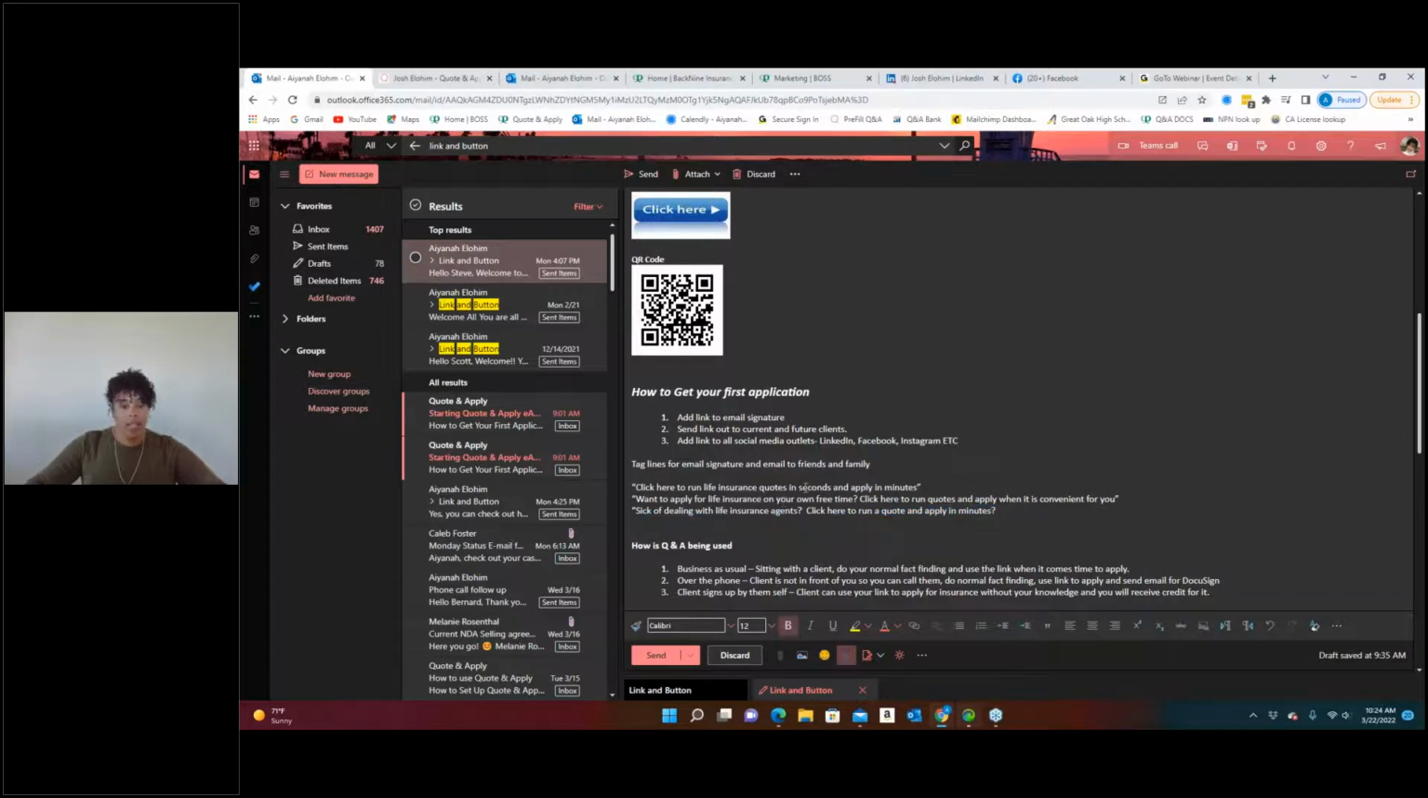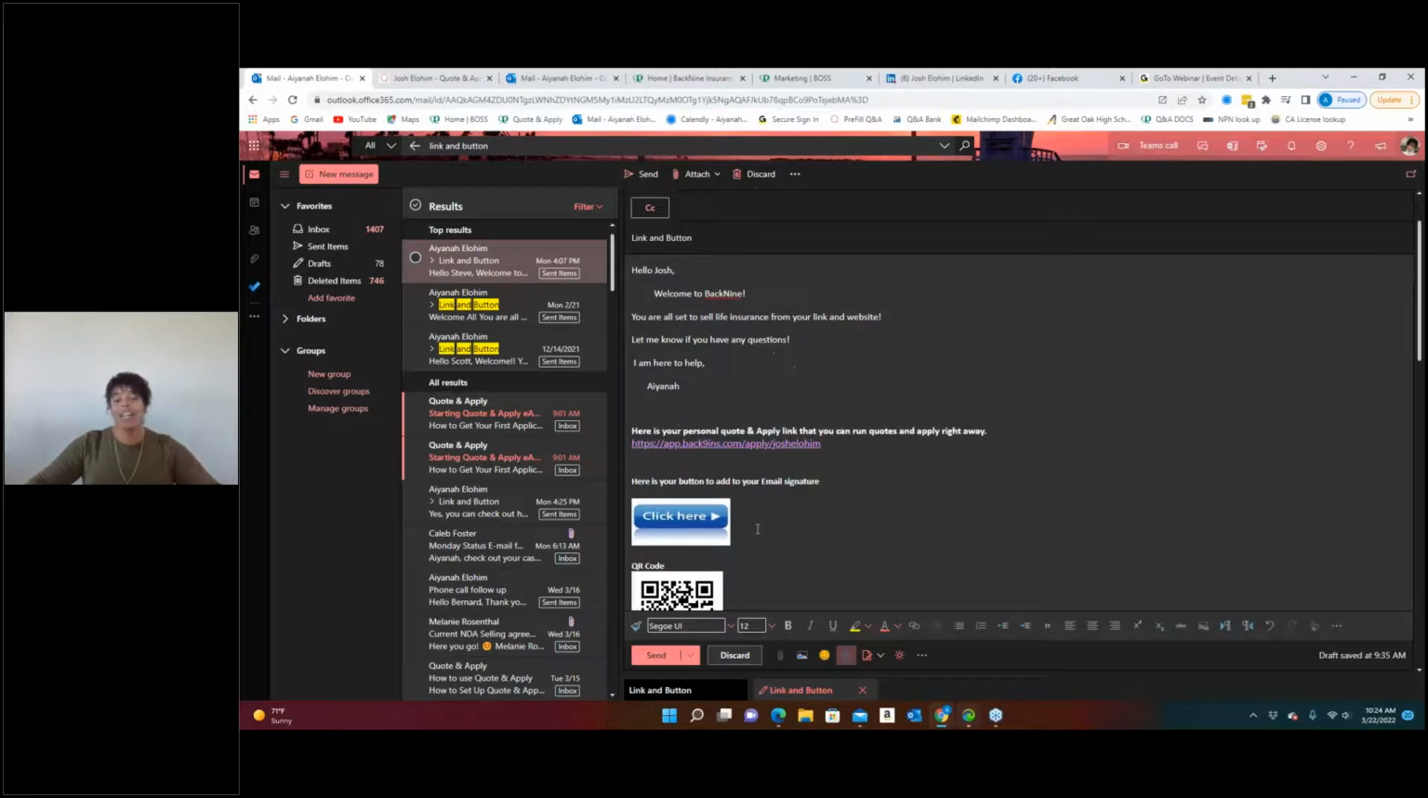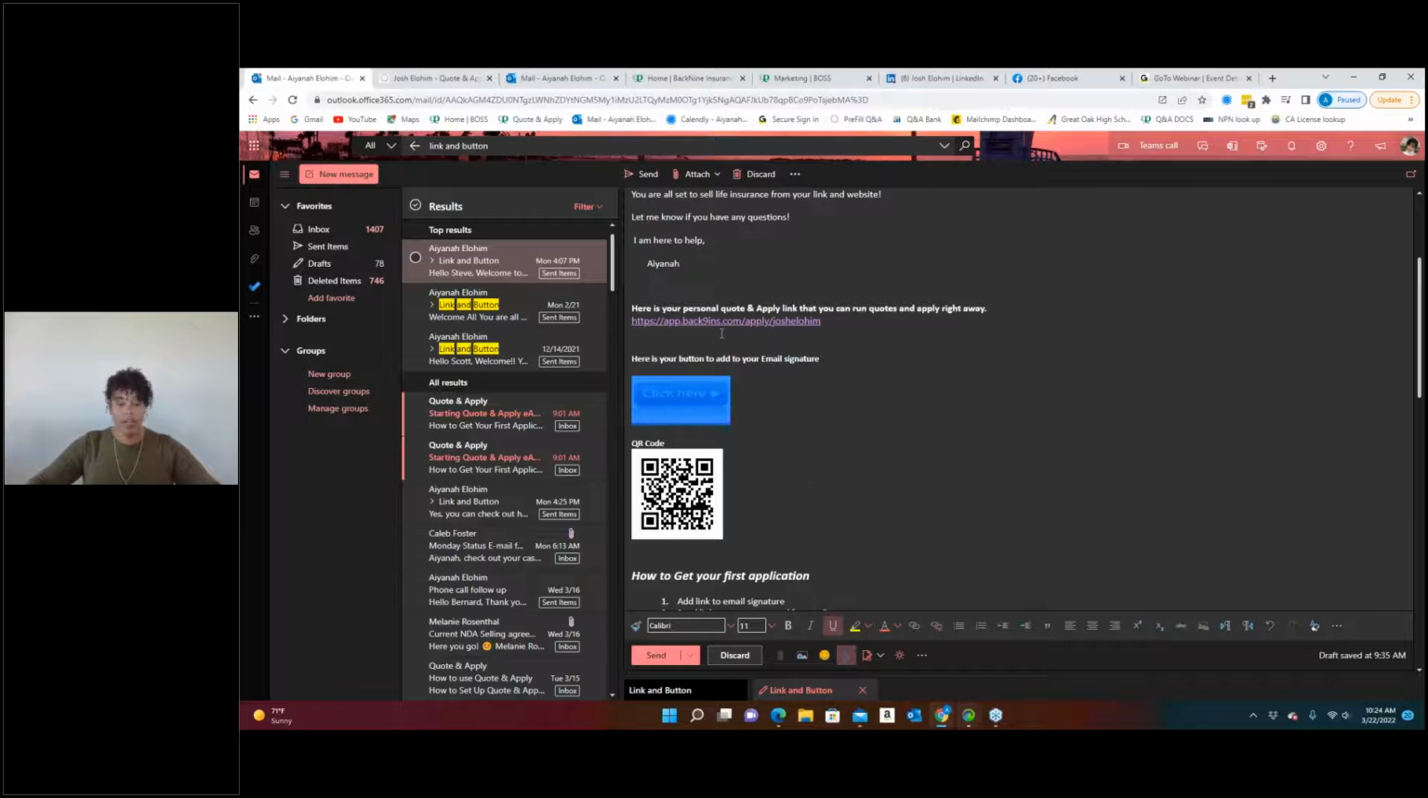So let's do the email signature first. What you're going to do is copy and paste your link. Actually, no, don't copy and paste your link. You're going to copy and paste your button. Okay, so it's up to you if you want to put your button, your link, or your QR code in your email signature. I personally use my button.